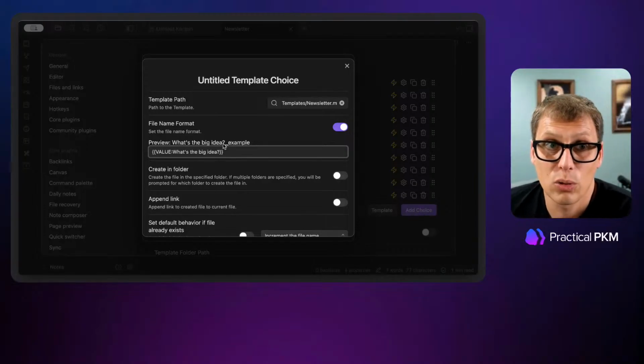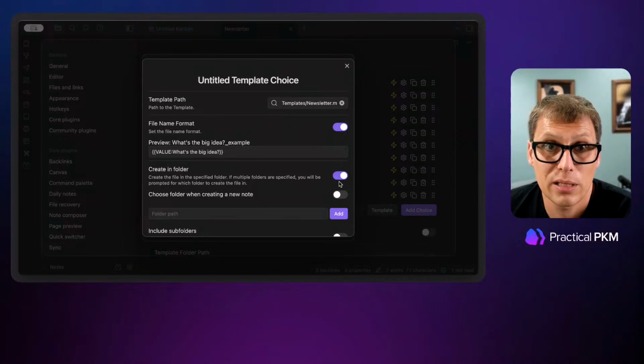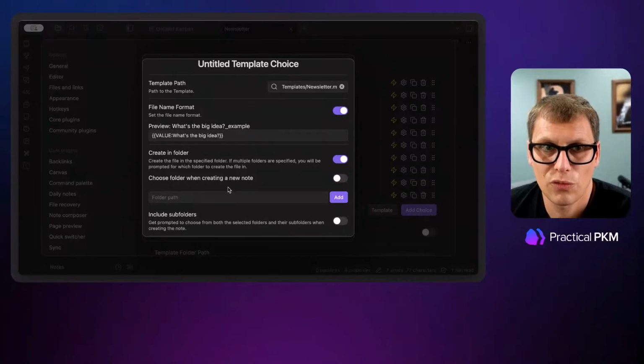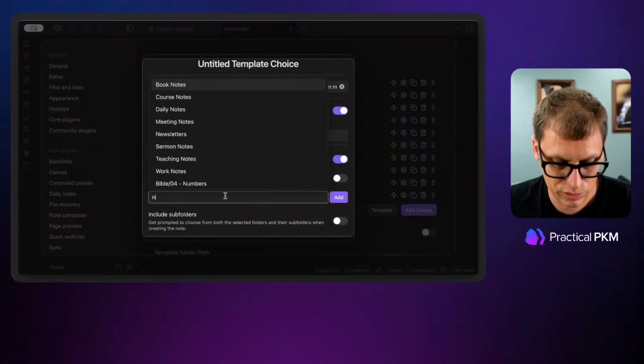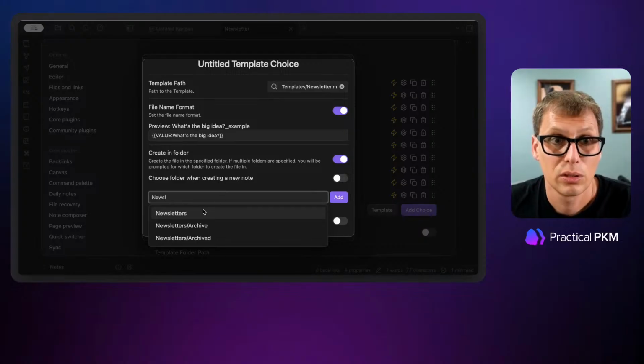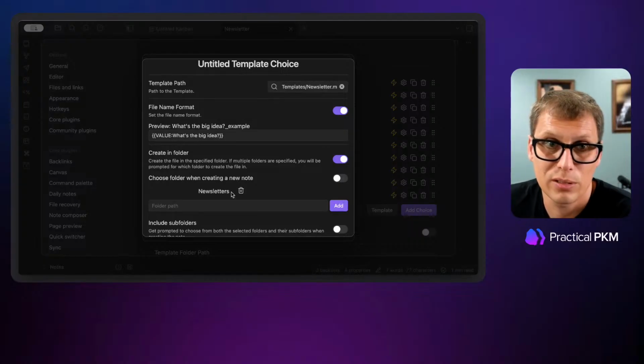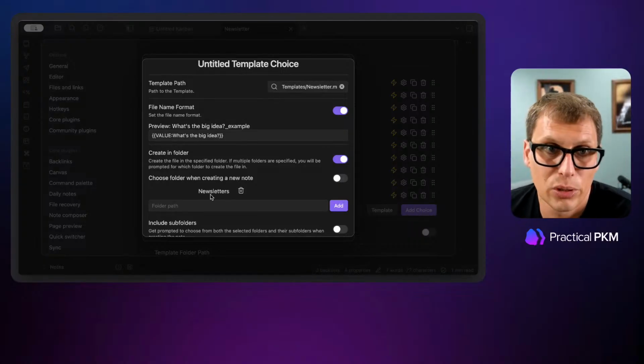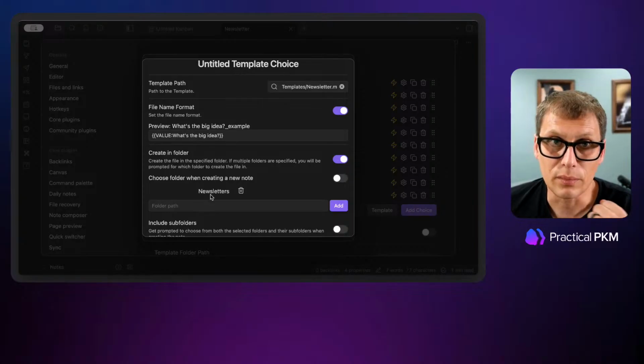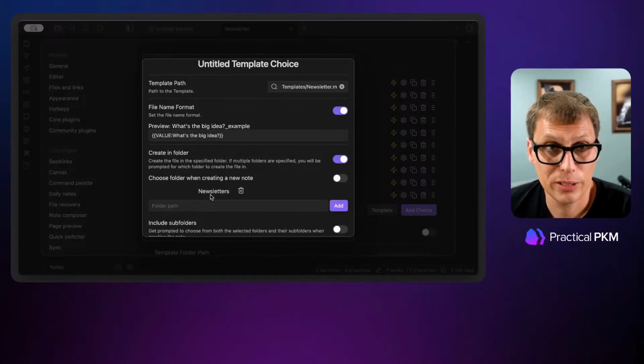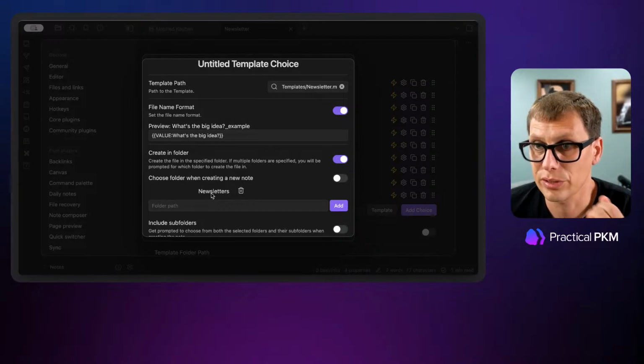This file that we're going to create, we want to create in a specific folder. Let's create this in the newsletters folder. So I'm going to toggle this on, and then I don't want to choose the folder when I'm creating a note. I'm going to actually just choose it right now. Let's go newsletters. And then you have to make sure that you click this add button so that you see it in the list below here. Okay, so now we're going to create a file with the template. It's going to prompt us for the name, and it's going to stick it in the newsletters folder.